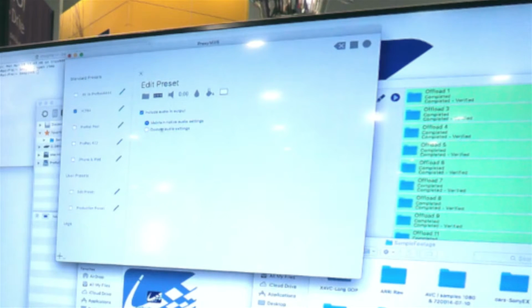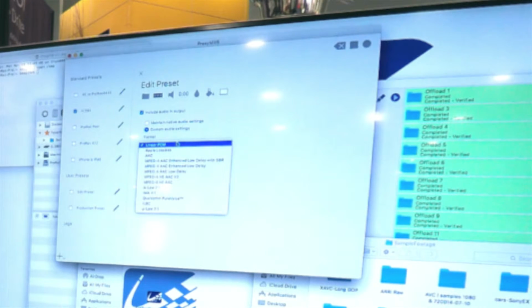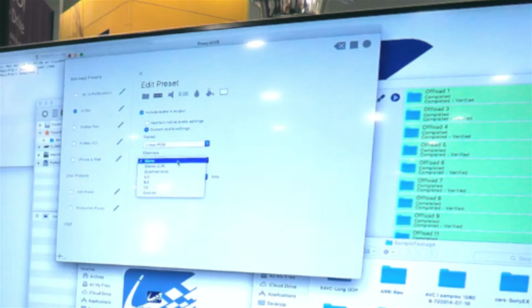Your audio, any number of formats, the major formats are there: linear PCM, AAC, Apple lossless. You can specify any number of channels you want to output, as well as the sampling rate.